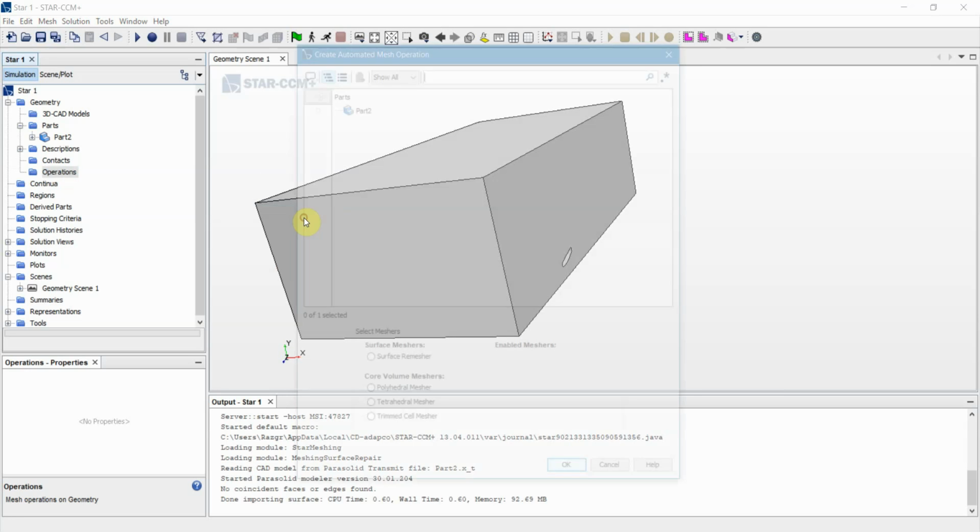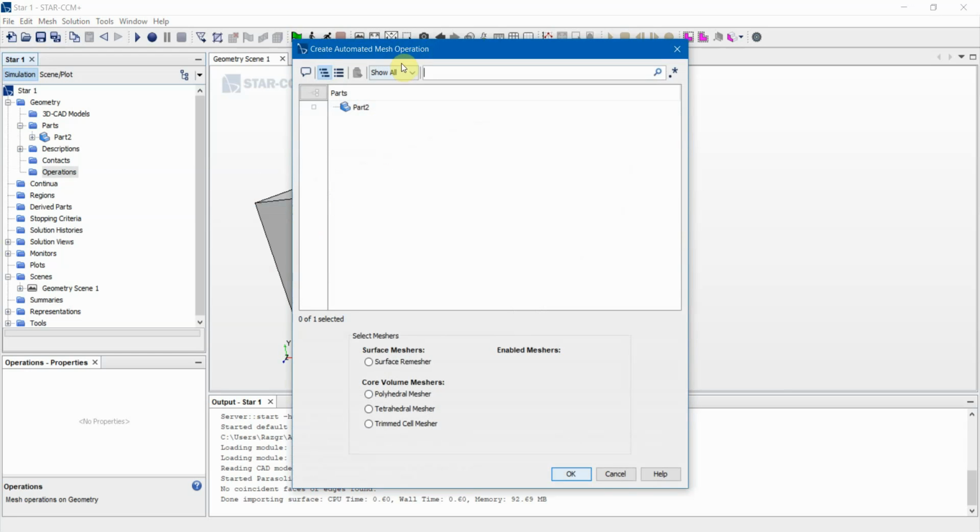So, automated mesh. Now, it'll bring up this menu here, and if you have multiple parts, they'll all be shown here. We only got one part. So what you do is you select the part, and that's telling Star-CCM, hey, I want you to mesh this part or these parts here. So now you have to select the meshers down here. So you got surface remesher. As the name implies, it remeshes the surface because, again, we imported surfaces, remember, from the Parasolid file.